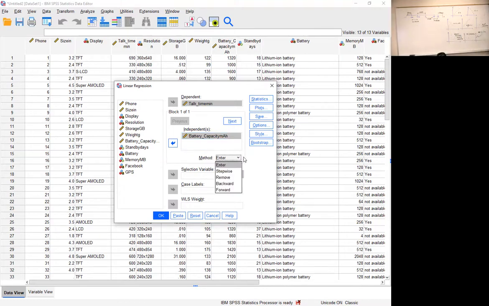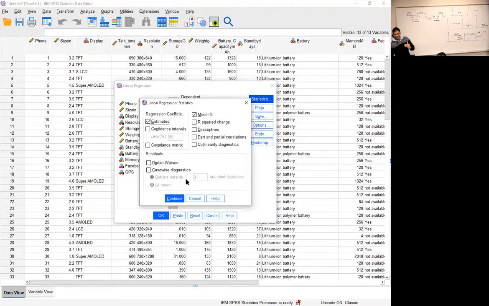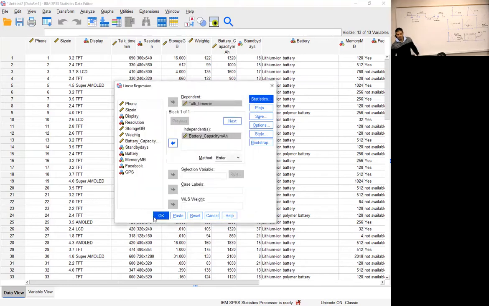Here in method, it says stepwise, remove, backward, forward. Forget about that. Not needed. Don't do anything because that's advanced level. After this, we want to look at statistics that we may want. So we want the estimates and we want the confidence interval. Alex, do we remember what confidence interval is from 2023? So let's put that. And over here, model fit is selected by default. Let's pick R squared and descriptives. Good. Continue and hit OK.